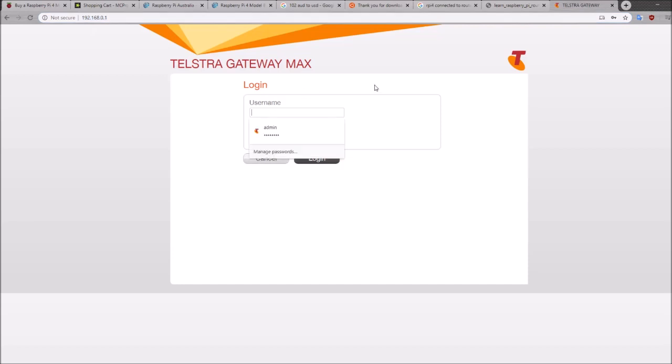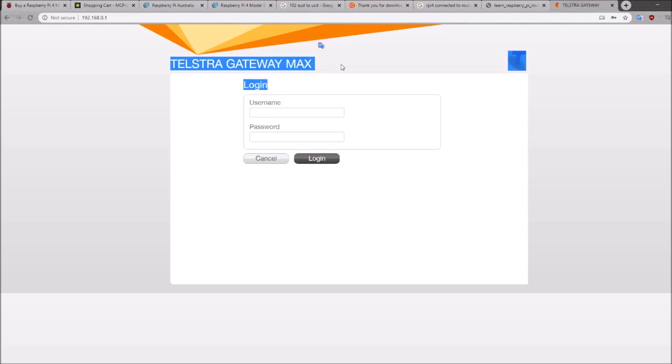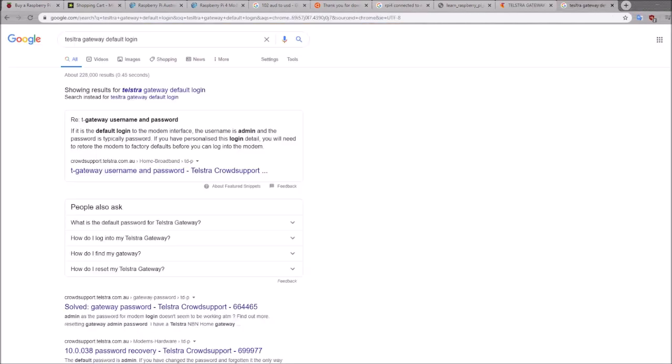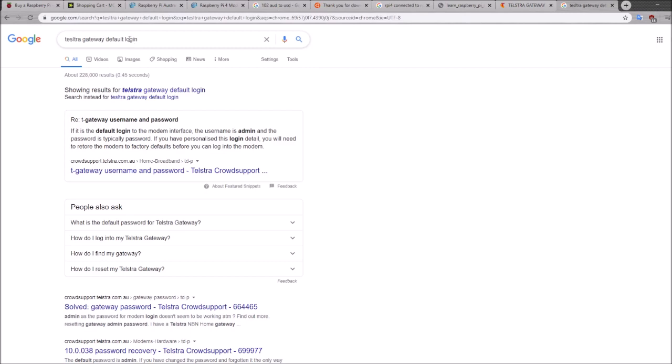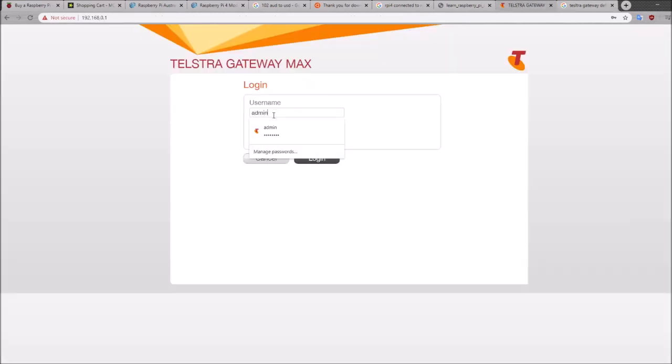192.168.0.1, and then it'll differ for whatever internet provider you're with. I'm with Telstra, and if we just want to go and... So I can just Google whatever modem I have and just search default login. And it's just telling me here that the username's admin. The password is typically password. So I'm just going to put that straight in. Admin, password.